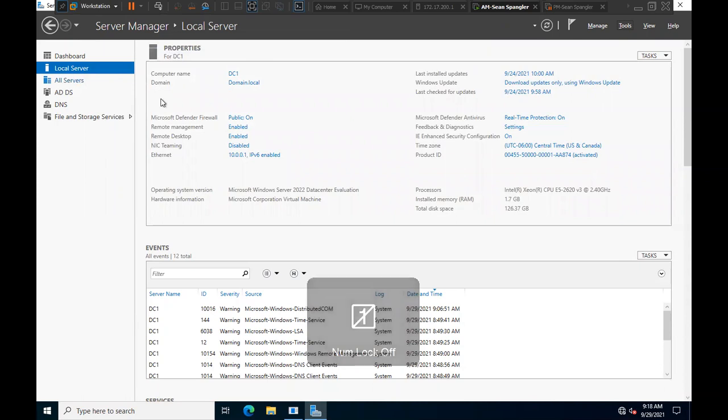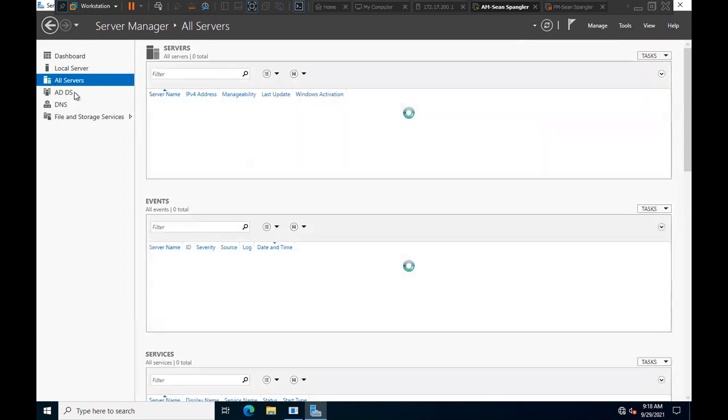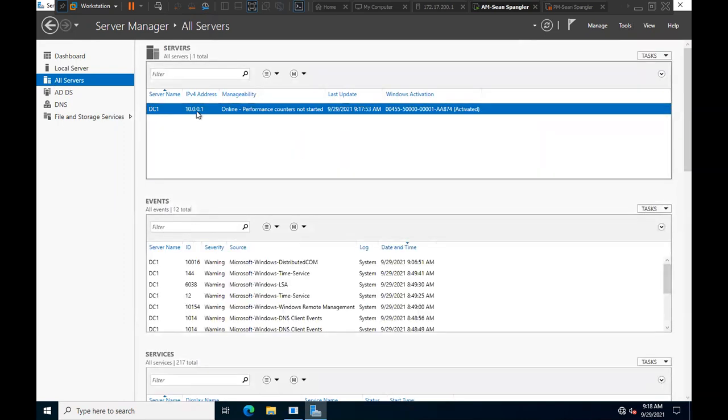So the cool thing about this Server Manager is I can manage all the servers. So if I come over here to all servers, it's only going to show me one server over here, right? DC1, because I'm on DC1 at this time. And it gives me my IP address. Is it online? And there's this performance counter. Do any of you know what performance counter does from doing your exam prep? What's performance counter do?